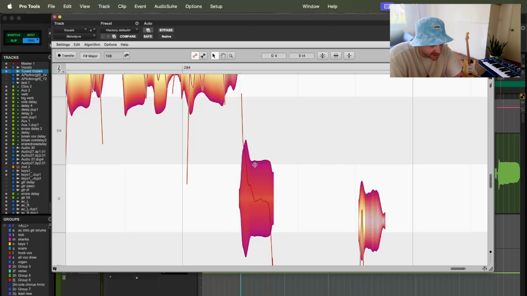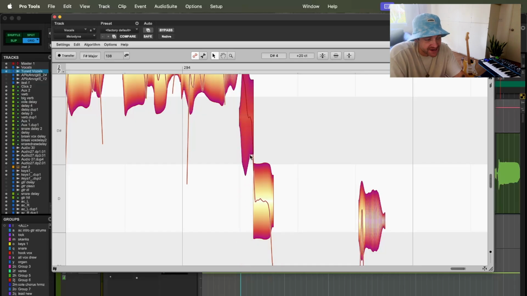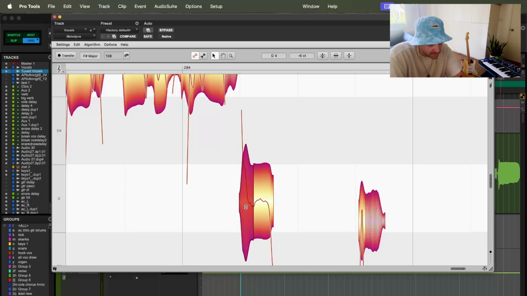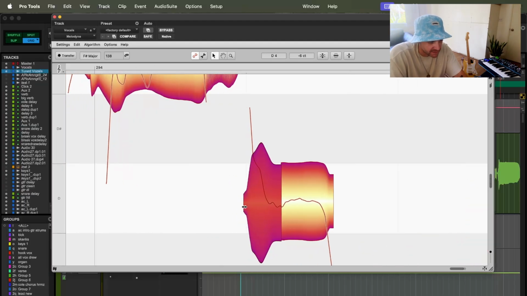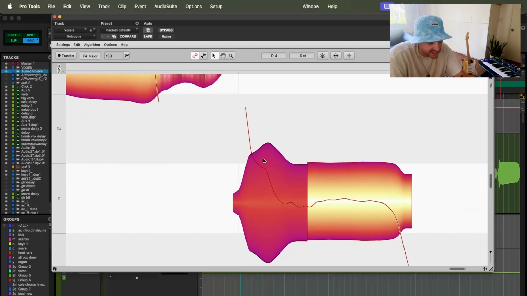I'm going to undo that, and I'm going to go over a little more. And here I've split it, and now I can move it. Now as you can see, it's trying to snap to a different note. So what you want to do is hold down the Option key and drag. And you can zoom in even further.